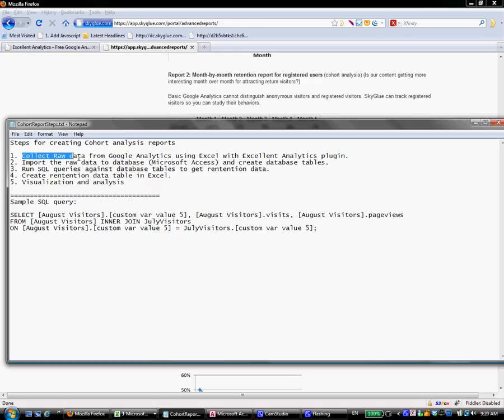First, we collect raw data from Google Analytics using its export API and Excel with the Excellent Analytics plugin. Second, we will import the raw data to a database. Here we use Microsoft Access and create database tables for the data. Third, we run an SQL query against the database tables to get the retention data we need. Fourth, we create a retention data table in Excel. Fifth, we can visualize the data table and then analyze the result.